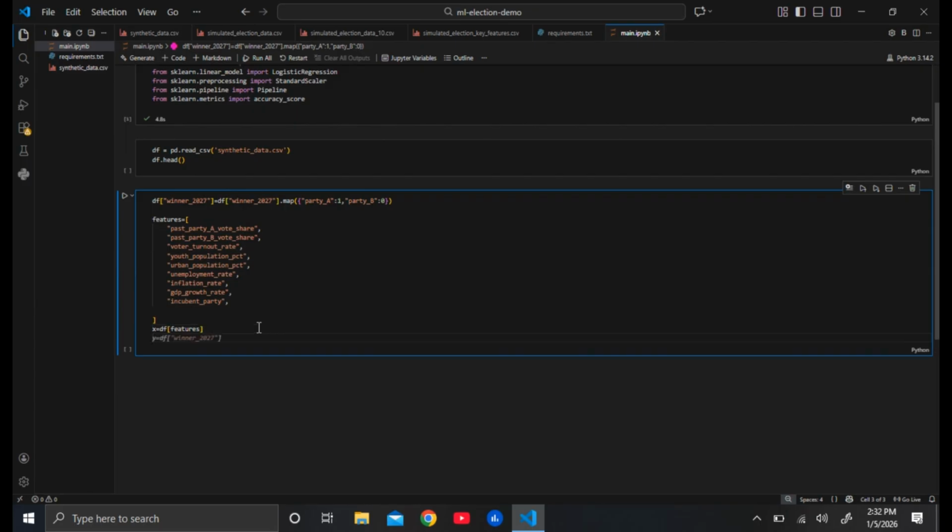Unemployment rate and inflation rate, economic indicators that can influence voter behavior. GDP growth rate, economic growth of the region. Incumbent party, which party currently holds power. These features give our machine learning model the context it needs to estimate probabilities for each party winning in 2027.